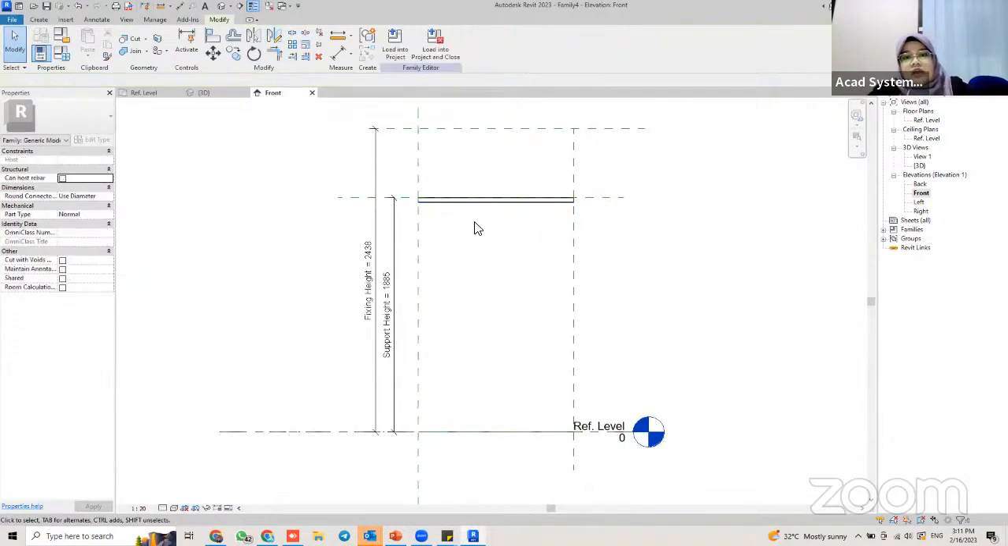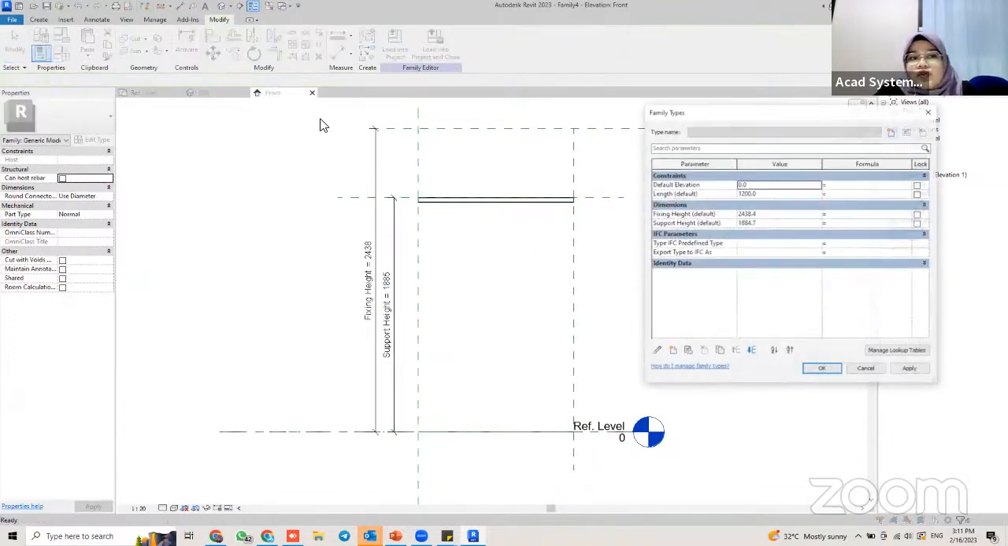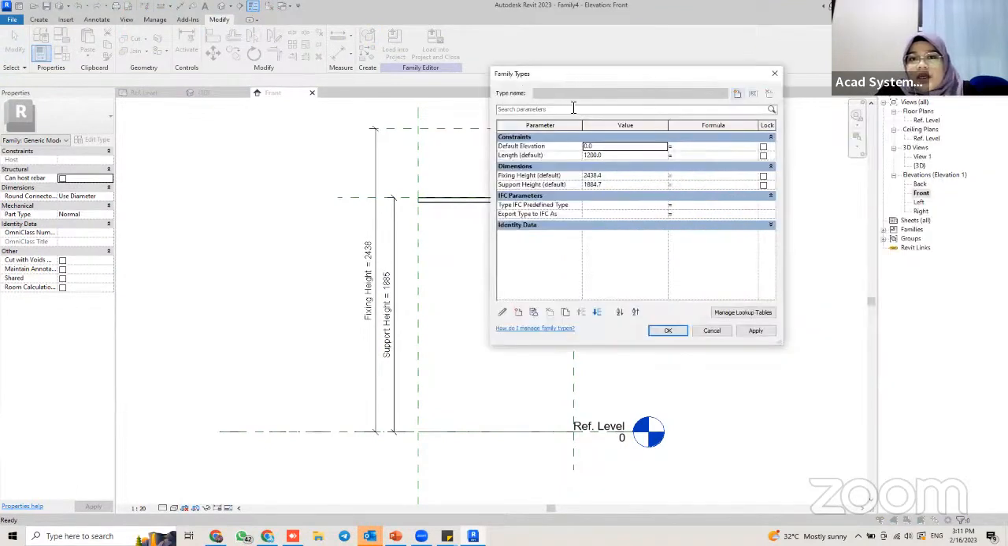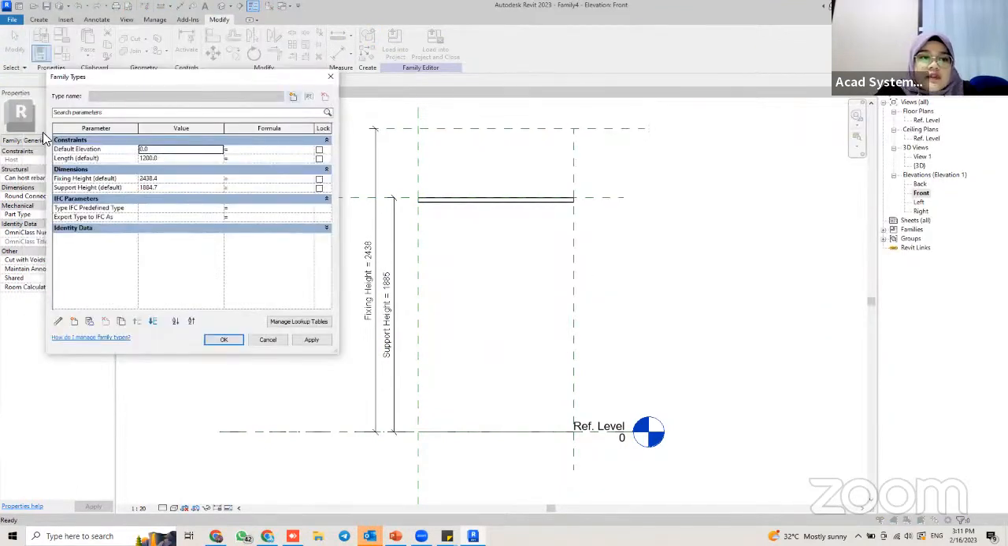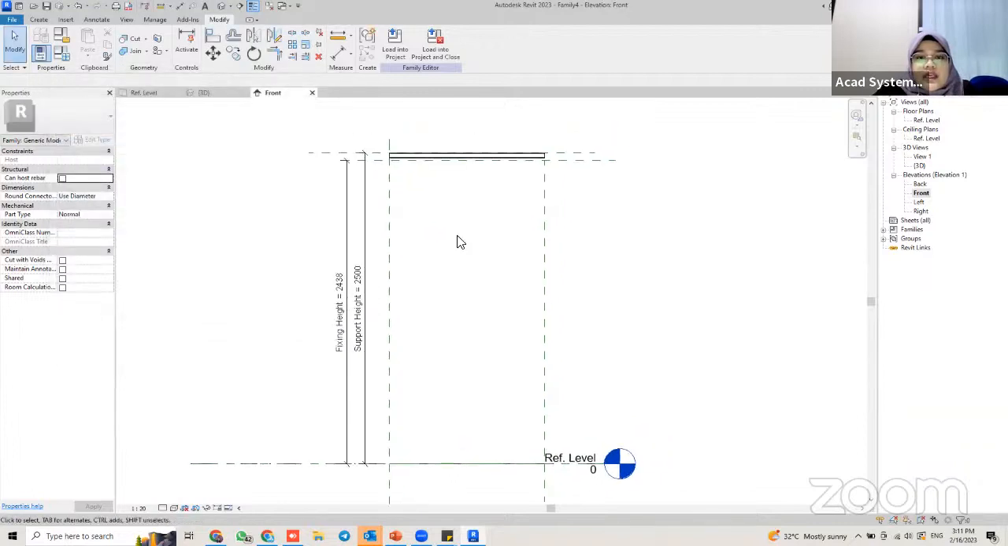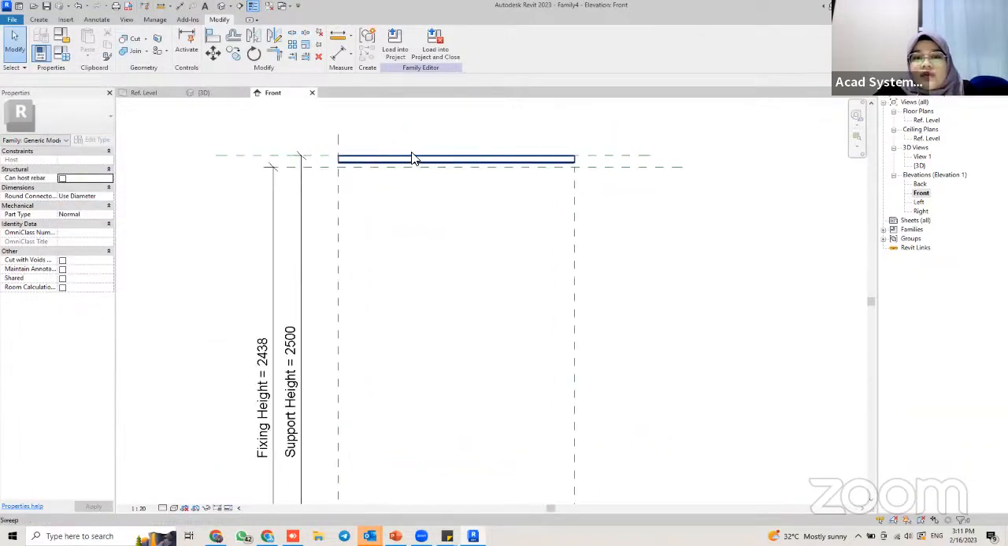Why do I do this? Because if I go to the parameters of this family, you can find there is a support height there. Here, if you change the support height value, for example, I change it to 500, click on apply, click on OK, my channel will also move together with this reference plane.